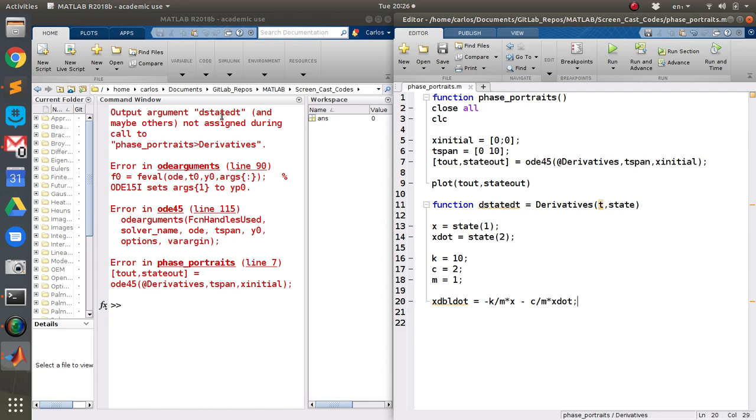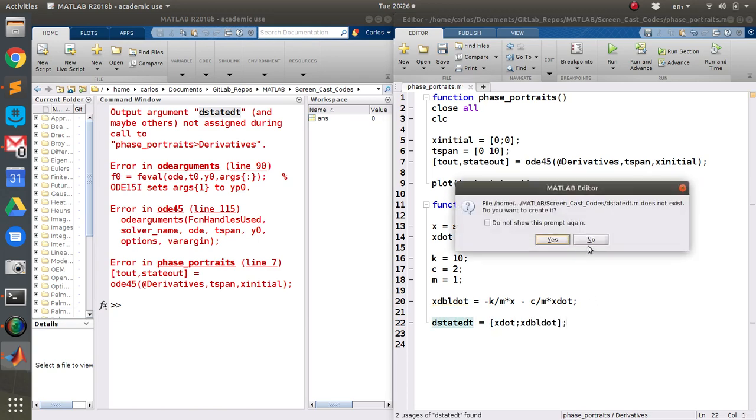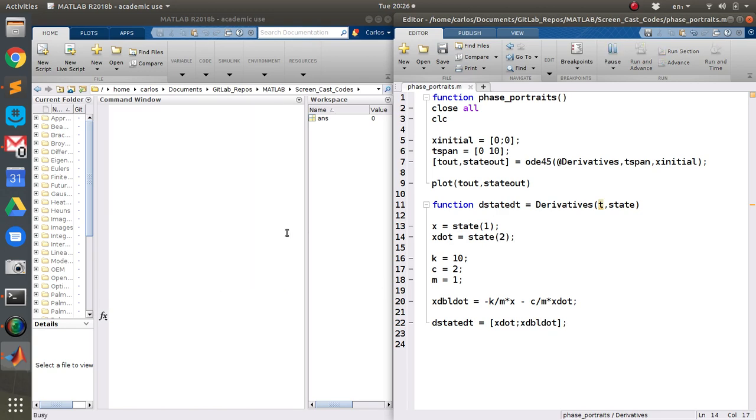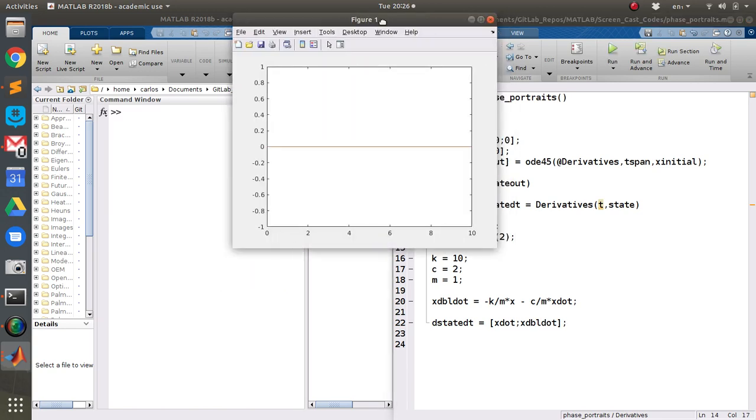It says the d state dt is not defined. I forgot to put that in here. d state dt is x dot and then x double dot. All right, there we go. No, stop. F5. And okay, cool. So we got everything 0.